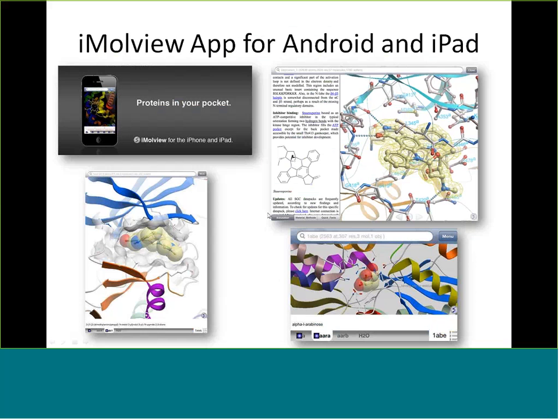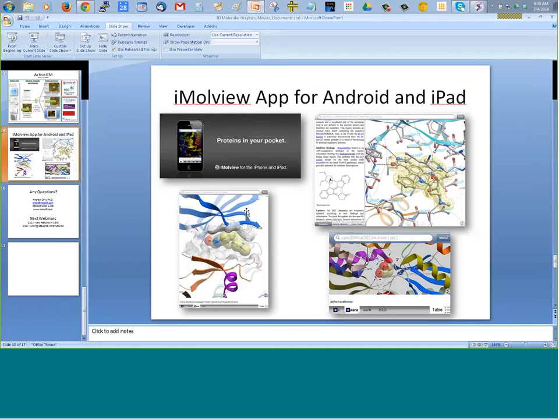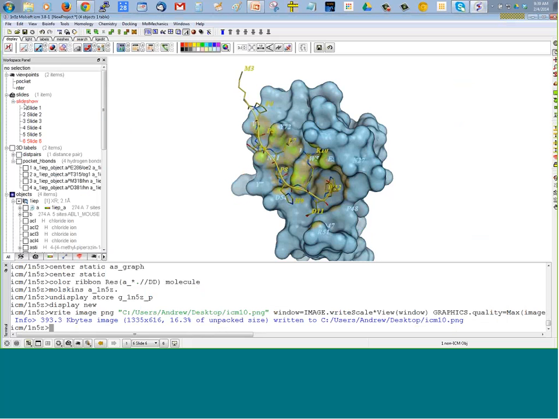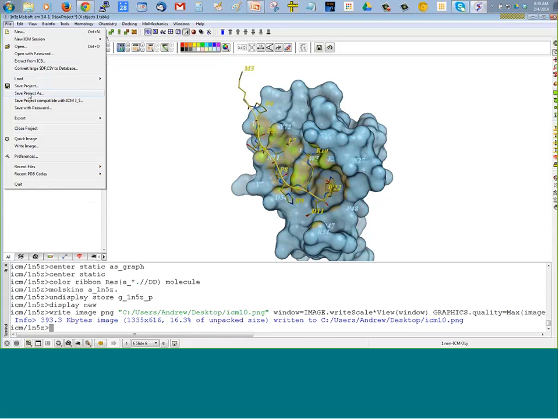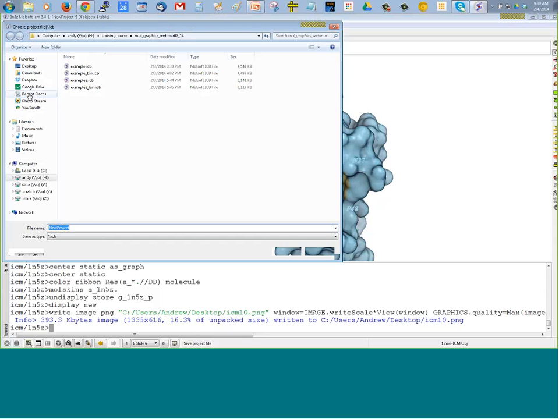So I'll just show you how to do that. We have all these slides. So we can save everything into one single file. We go to File, Save Project As, and let's give it a name.